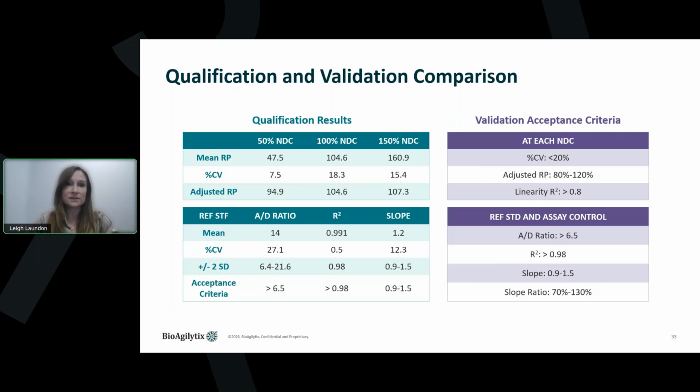So looking back at the historical data from the phase 1 qualification, we wanted to assess what had previously been seen and set our criteria for validation appropriately. As you can see, we looked at the precision in terms of percent CV at the range of the assay, as well as the recovery of the relative potency. It's a relative potency assay, so we want to make sure that at each of the NDCs in the range of the assay, we can hit the expected relative potency. So looking at the adjusted relative potency in terms of that recovery was crucial.